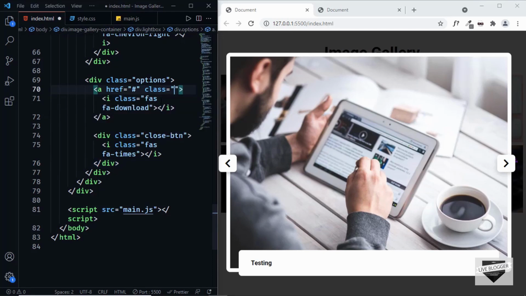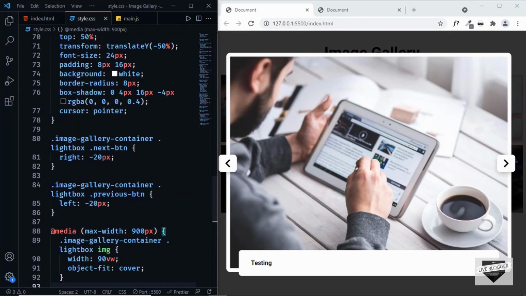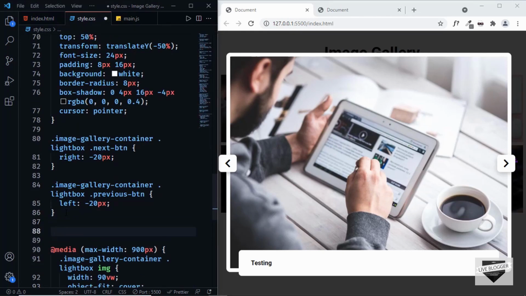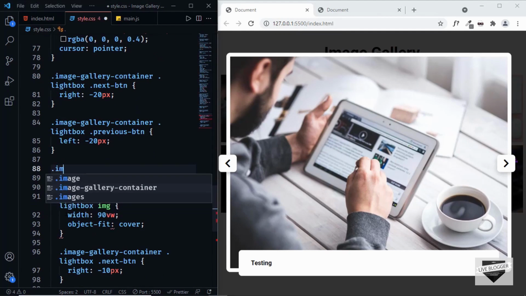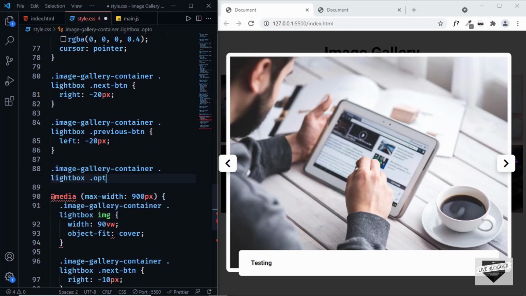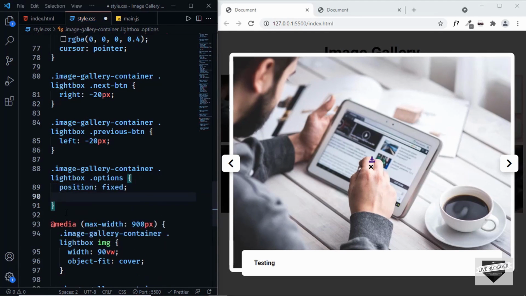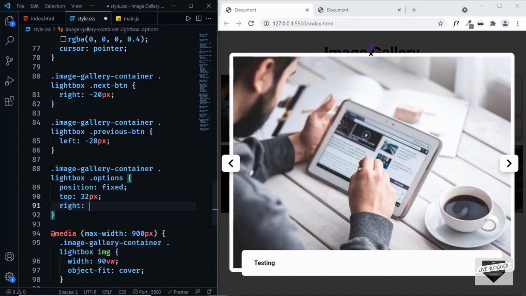So let's add a class of download button, and let's target these classes. So let's go back to our style.css, and let's target the options first of all. So let's type image gallery container lightbox options, and we'll set the position to fixed, and we'll set it to top 32 pixels and right 32 pixels.